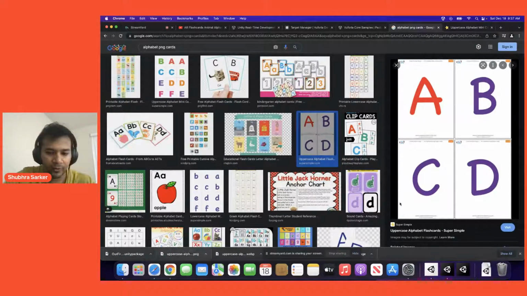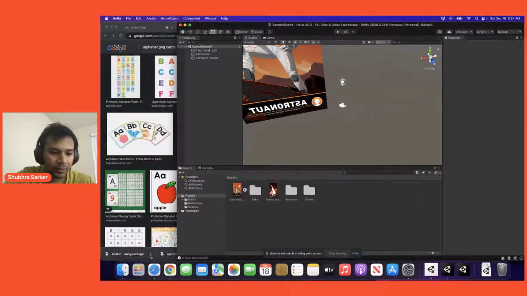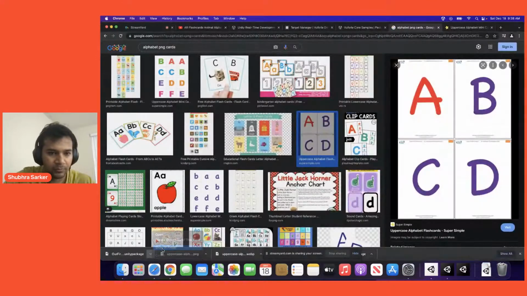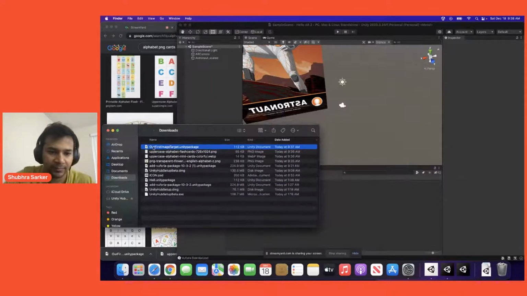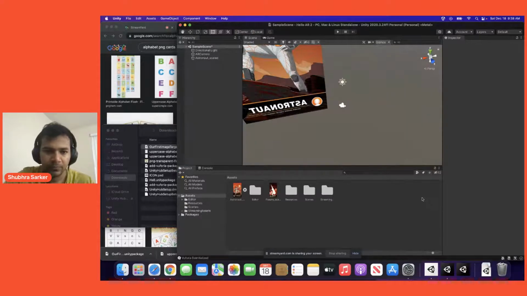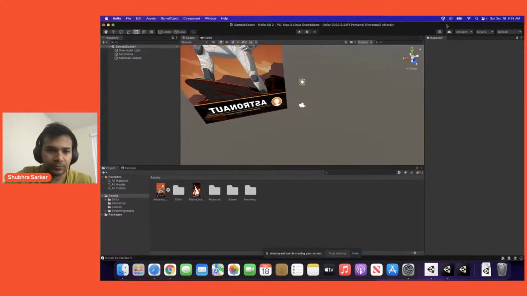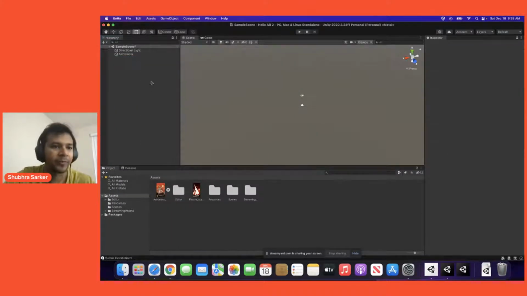All right, so again, we need to go back to Unity one more time, and just like before, we can simply drag and drop the assets in here. Okay, so I'm just going to delete this. Okay, so now we have everything that we need, and we can now finally add the image target in here.